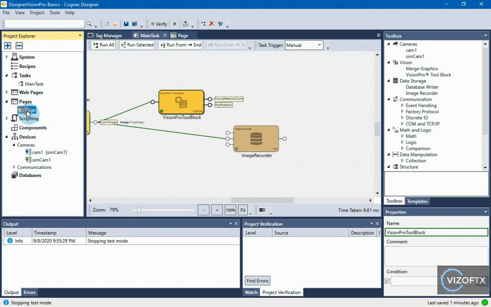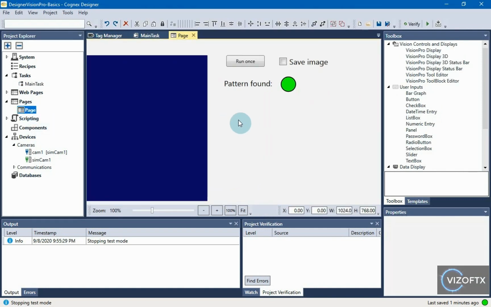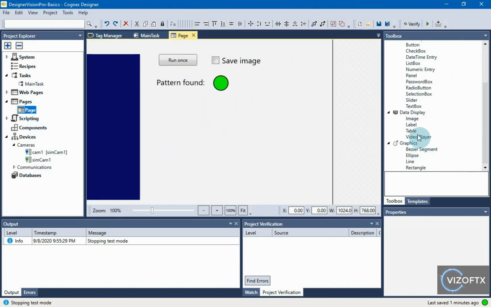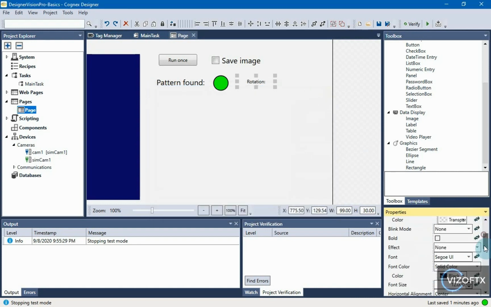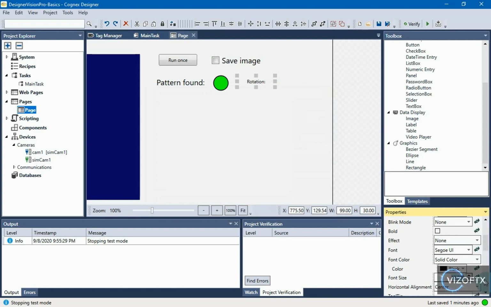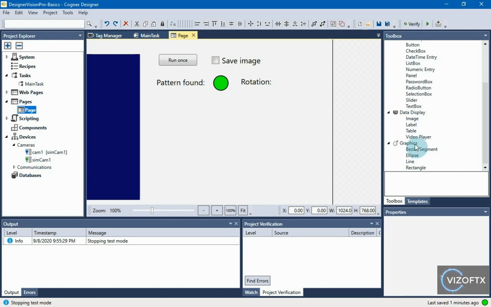And in order to display it on the page, we choose a label, to which we give the text "rotation:". Change the text size to 20. We'll add another label.